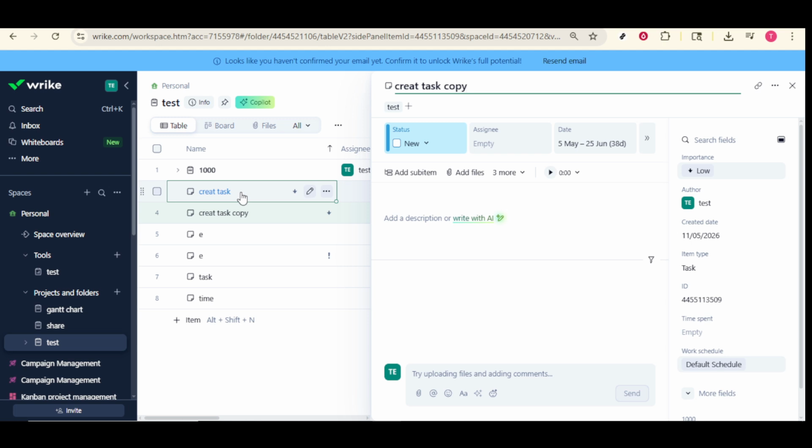Wrike will create a copy of the selected project or folder, mirroring its structure, tasks, subtasks, descriptions, custom fields, and attachments. The duplicate typically appears in the same location as the original, clearly labeled as a copy so you can identify it at a glance. This method preserves your template's framework and saves time while allowing you to customize details later as needed.